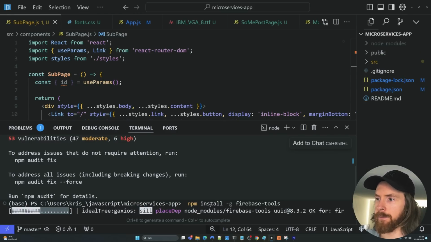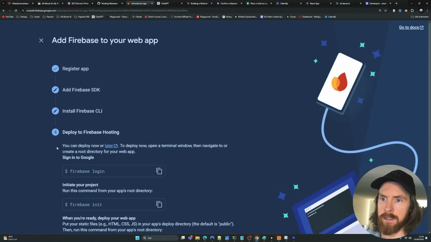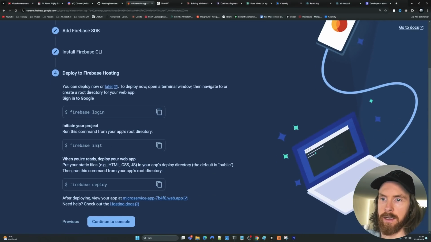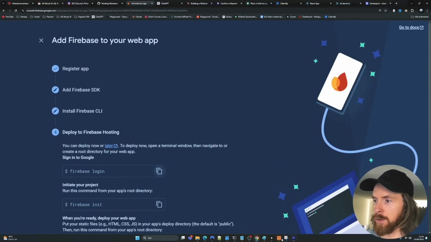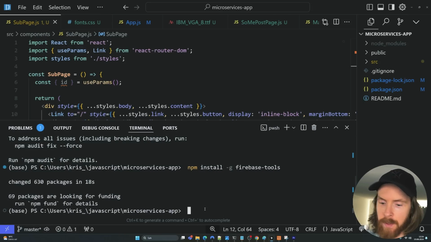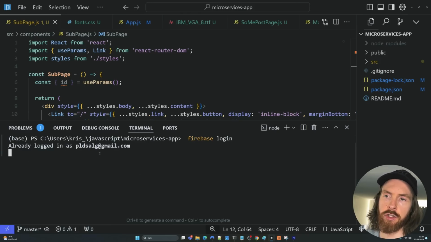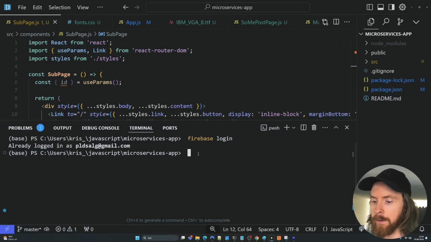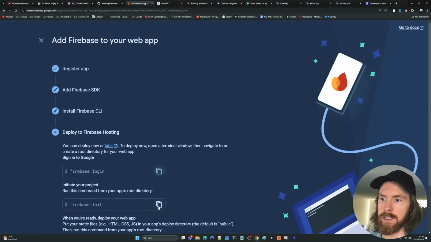Okay, so I'm installing the Firebase tools here. We can click on next, and we need to log in and initialize, and after a while we can deploy, right? So let's just copy this login. As long as you are logged into your Firebase console, this should be pretty easy. So we can clear that, just do a firebase login, and I think I should be logged in here. Yeah, okay, great. Then we can do the next step, initialize our project.